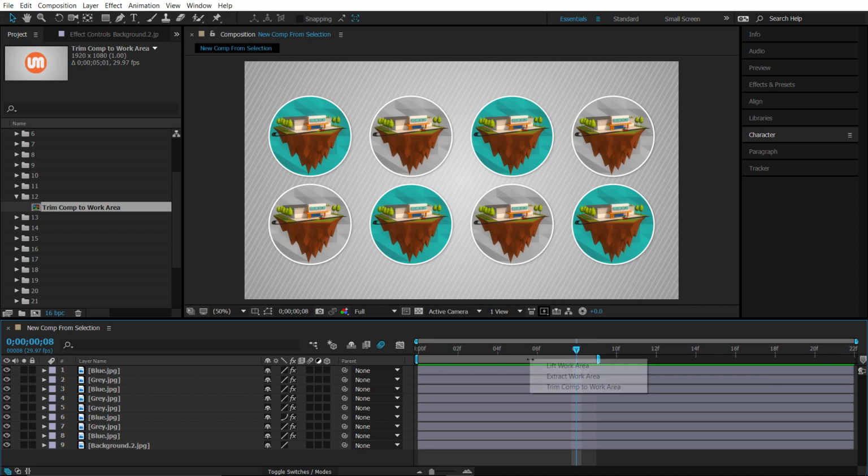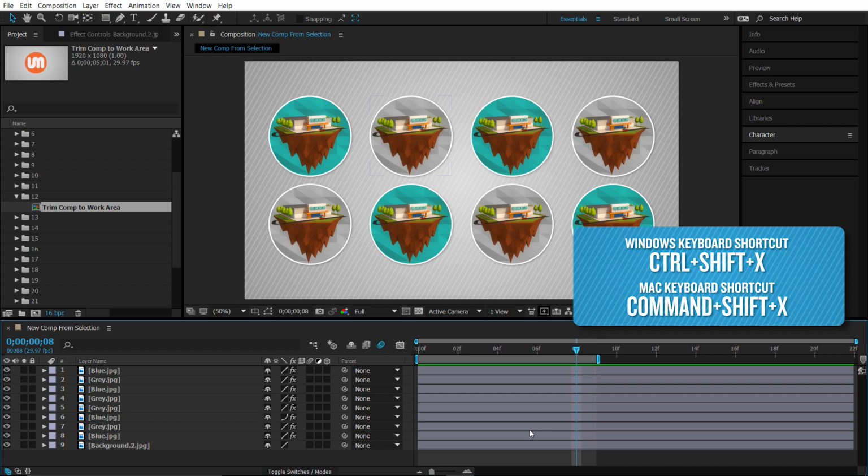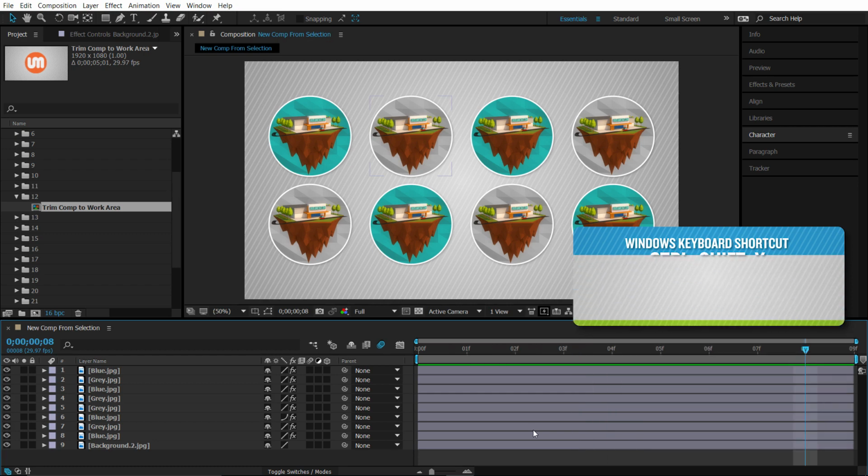So normally I would just right click in here and do trim comp to work area, and it'll trim it for me. But now there's a quicker way, which is a shortcut, and I love shortcuts. So Control Shift X is a new shortcut, and it'll get the job done.